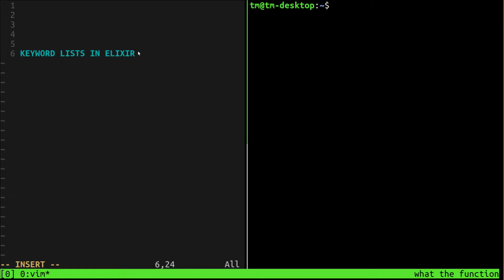We're going to talk about keyword lists in this video. Keyword lists in Elixir are a data structure that resemble data structures in a lot of functional programming languages. And a keyword list is a list of tuples where the first item of the tuple is an atom. Okay, that's what a keyword list is called. So what does that look like?